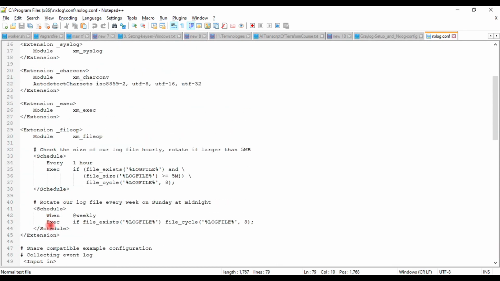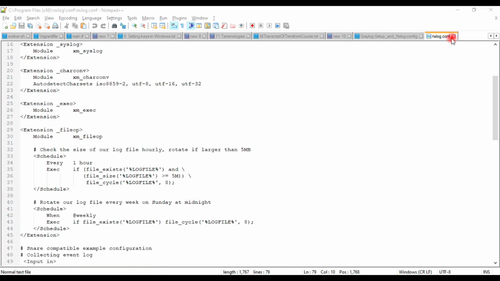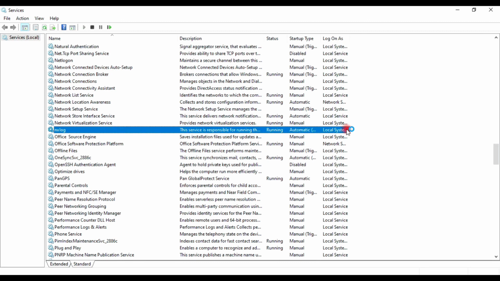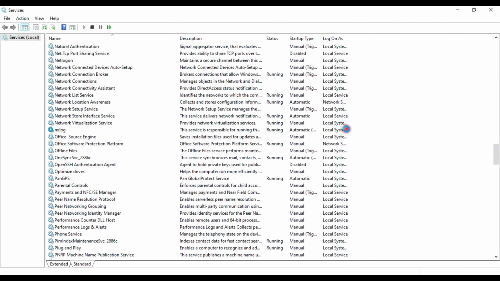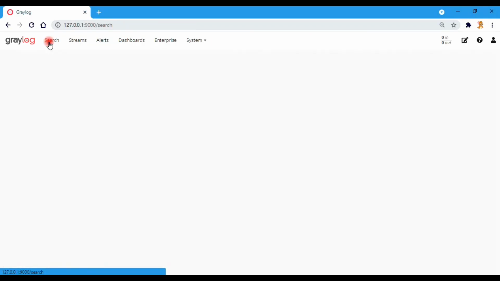After that, you need to restart the NXLog service from the services. From search, you can open services.msc. In services, you can search for nxlog. I found it. It is running. So just restart it. While restarting, if you get any error that the service is not able to start, you can always check the logs in the NXLog directory. Here, search for it.